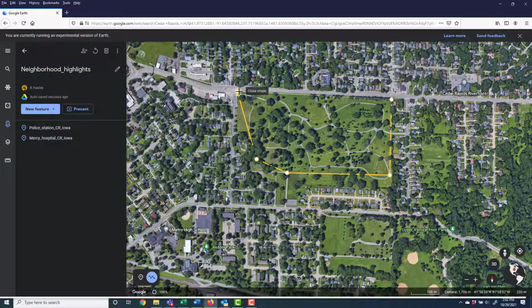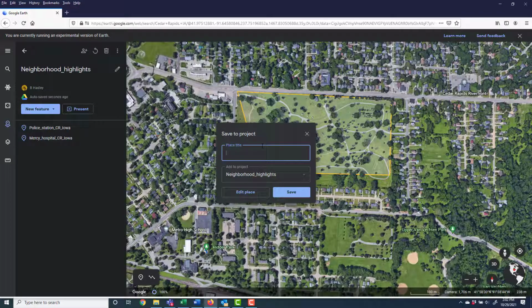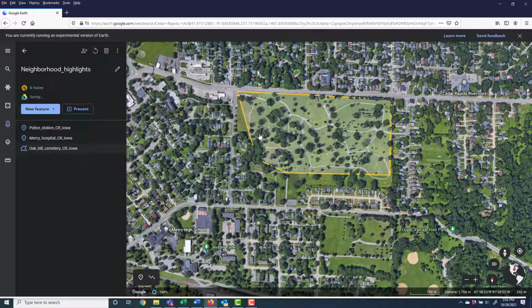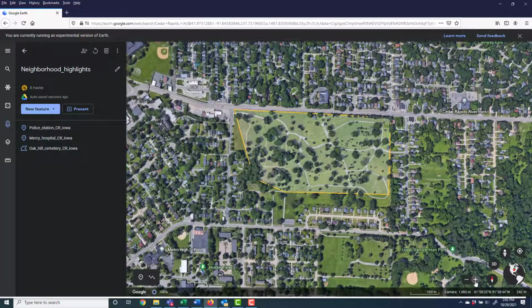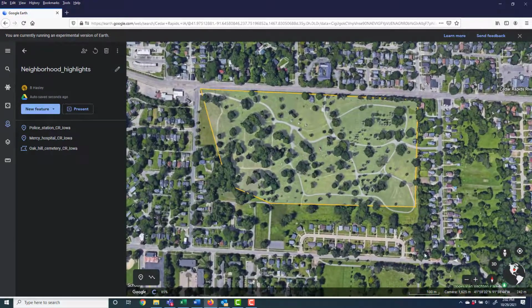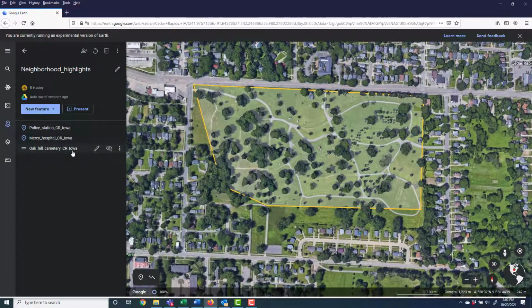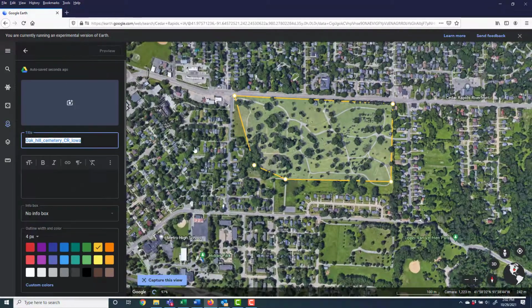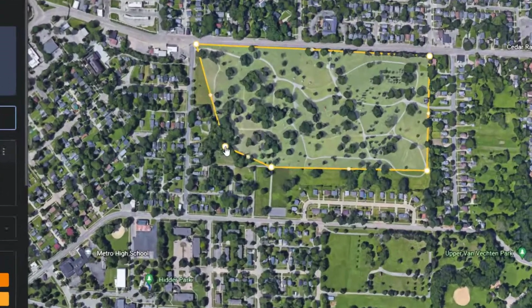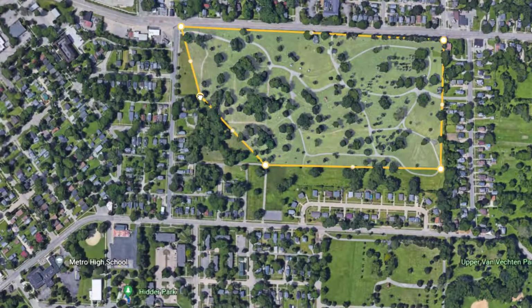I can just kind of get a general box going there, and I'm going to call this Oak Hill Cemetery, Cedar Rapids, Iowa. And let's just save that for now. And you can see that that's not really all that well done. So I'm going to go ahead and zoom in. And now I can really edit this. And I can grab these points and get much more careful about my edge of the cemetery.